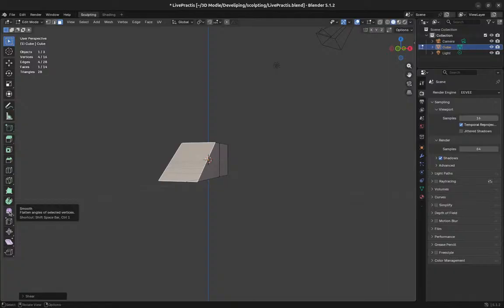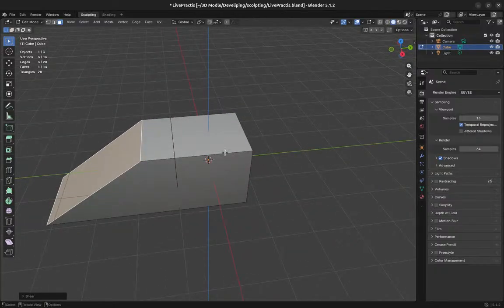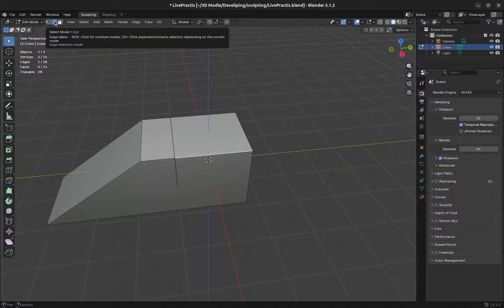Smooth. Flatten angles. Control 1. Like what angle? Can I select this one? Oh yeah. So in order to select these, you could go through the numpad. No, not the numpad. The numbers at the top of your keyboard. So I'm going to go for this one. Yes. I don't know what that one is. Select mode, edge select.